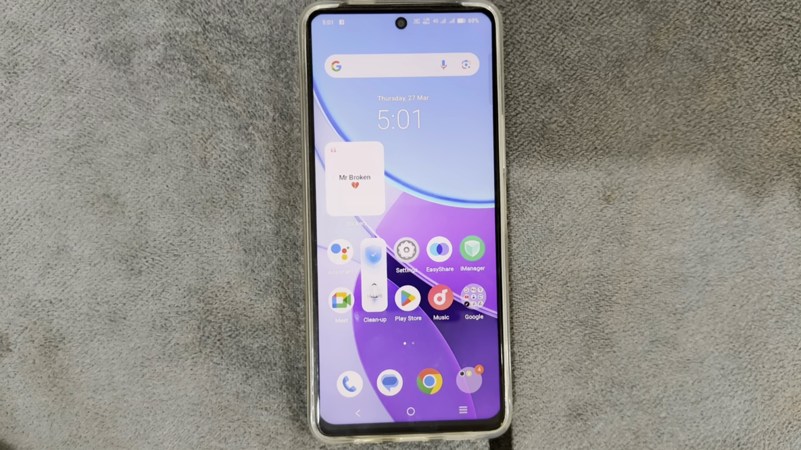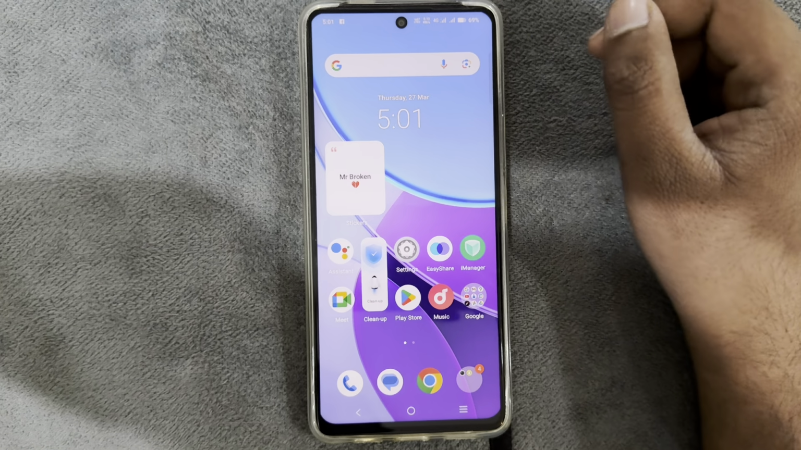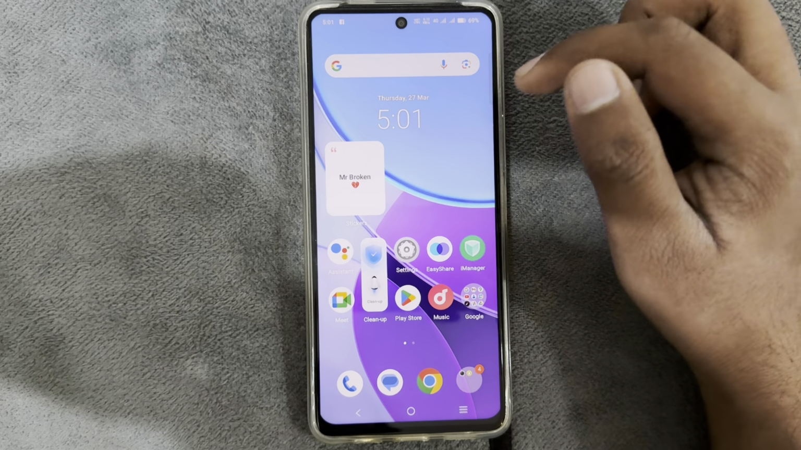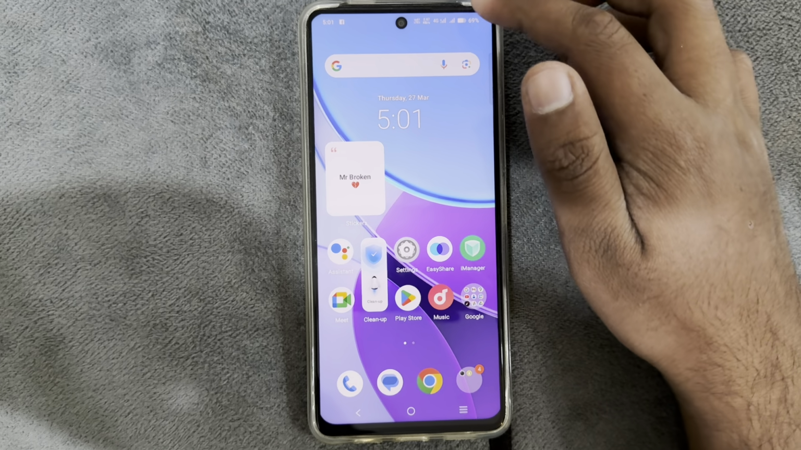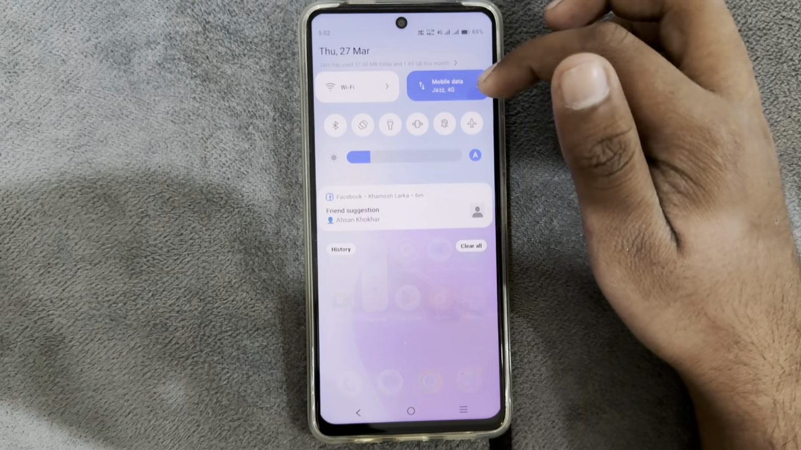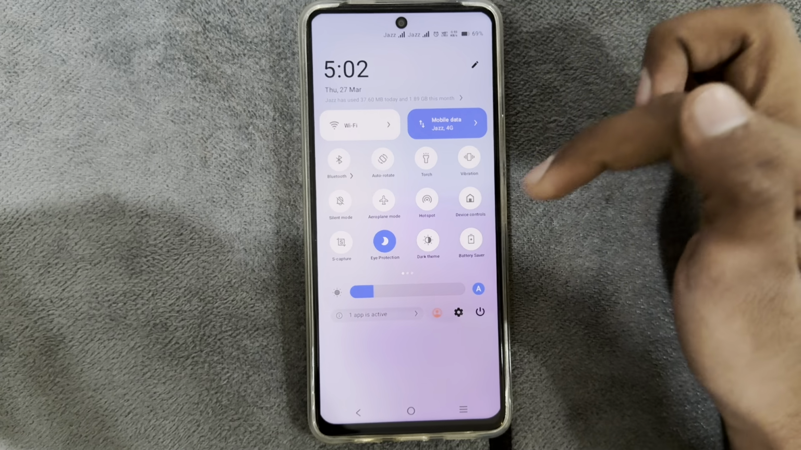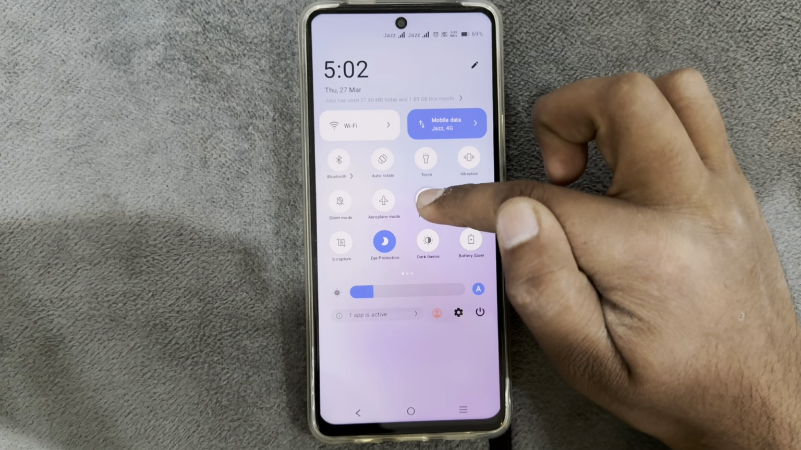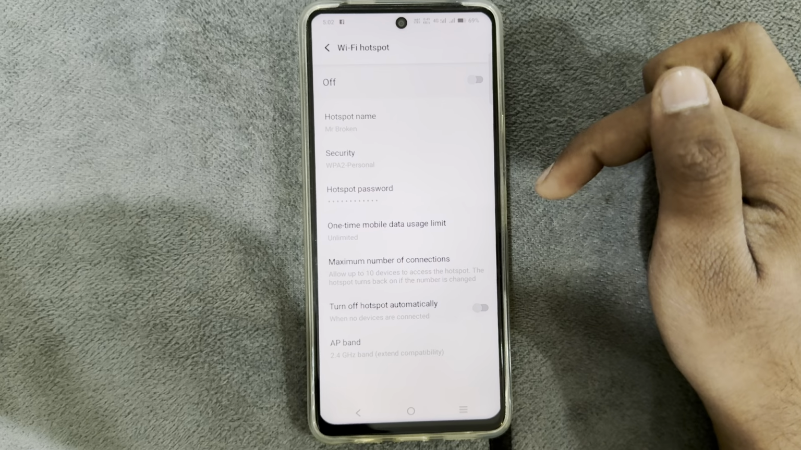So today I'm going to tell you how to remove the password from a hotspot on Android. If you want to remove the password of your hotspot, you just need to follow these steps. First, just scroll down the status bar of your phone and here you'll get the settings of hotspot. Just keep a long press on it and then it will open in settings.